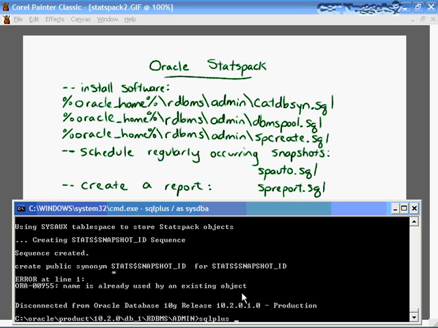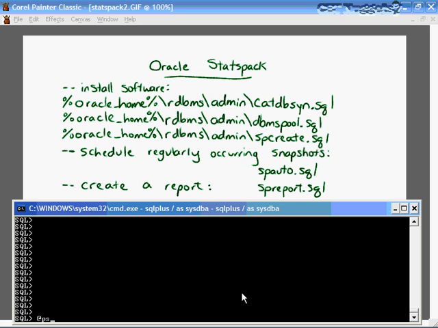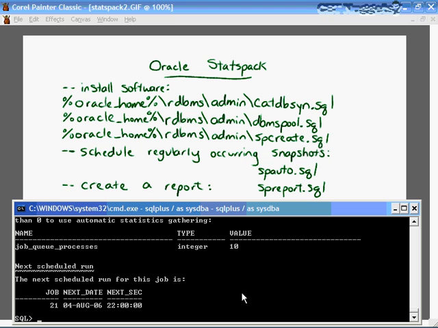Let's log back in. Let's go ahead and run spauto.sql to set up our job. And it tells us that the next time a snapshot is going to be taken will be at this date at 10 o'clock at night. It tells us up here what our job_queue_processes parameter is set to, because that needs to be set to something greater than 0 if you are running any jobs.